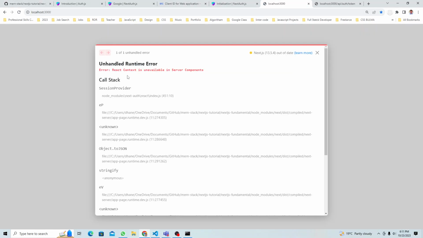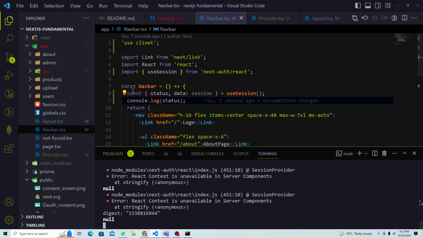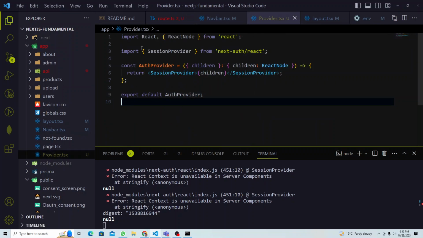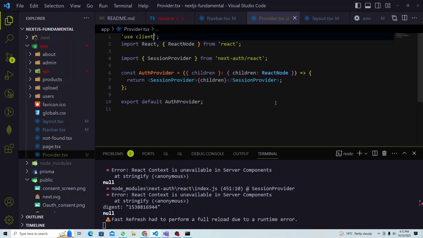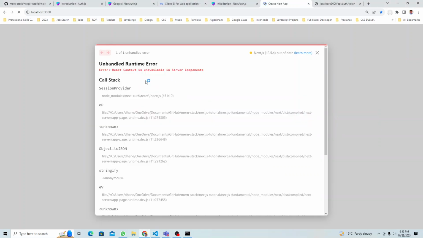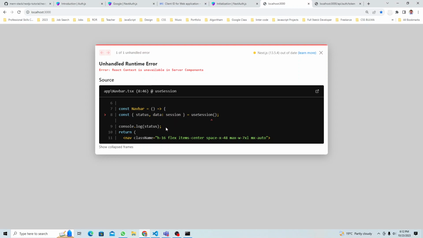So the React context is unavailable in the server component. Where do I add that? Oh, okay, I did not change, right? In the provider, remember, this is the client, because everything is server, so you must make it client. Use client. So now it will change, right? Yeah. Now useSession is giving some React context is unavailable in server component. Why is that?